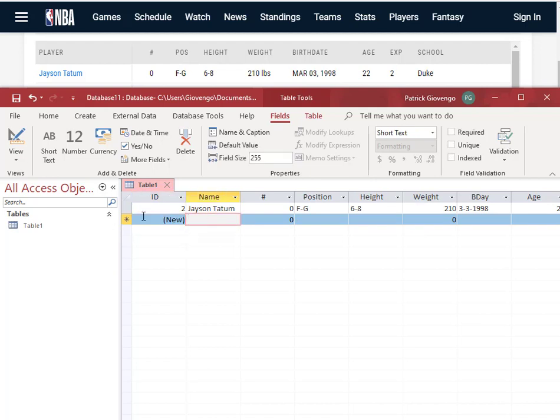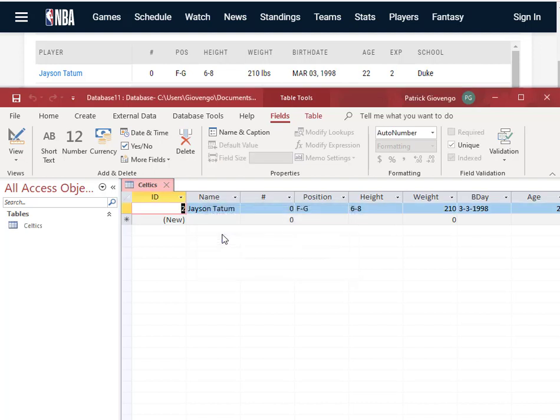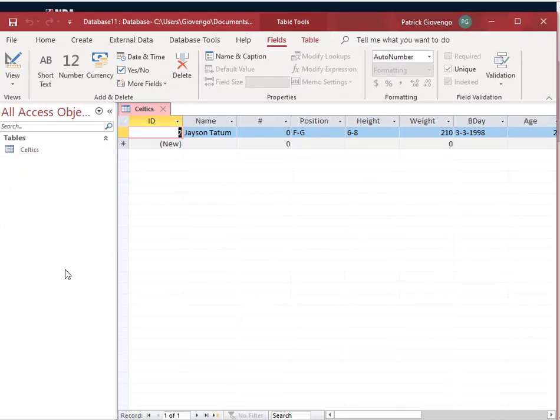As you go through this, when you go up to save this information, the table name is going to be, who did I do? This is the Celtics, right? Yep, Celtics roster. Actually, I'm just going to say Celtics. And there's our first table. What you're going to have when you're done with this is at least 5 different tables over here, and then we're going to do some searching and sorting of those tables.